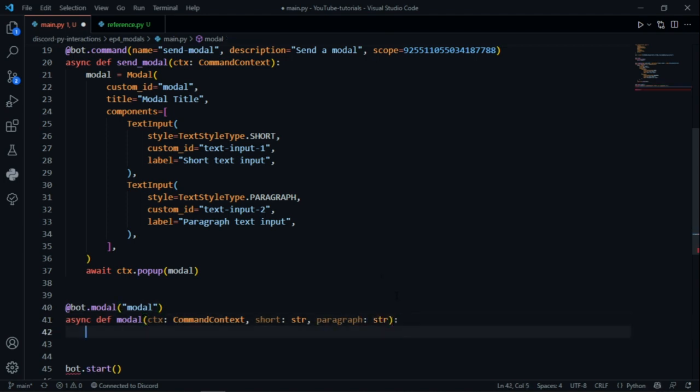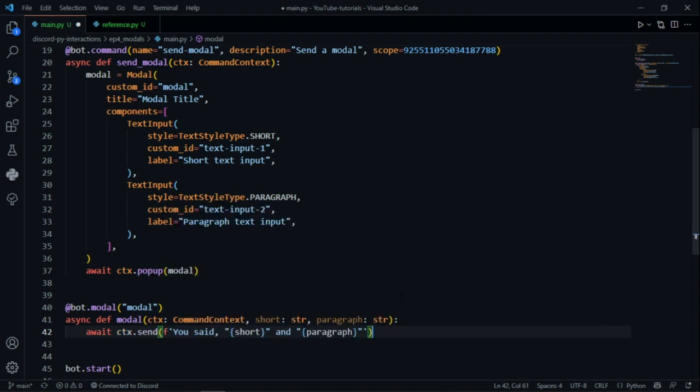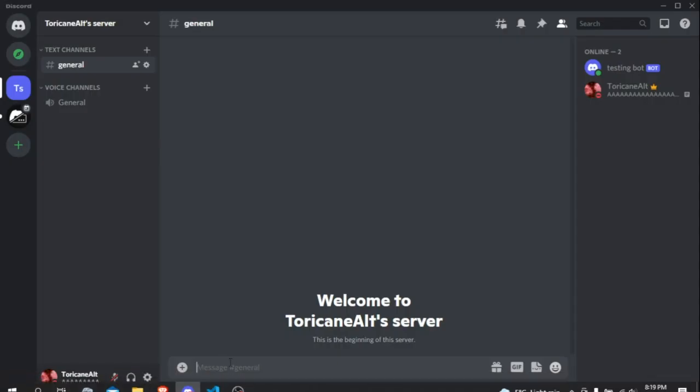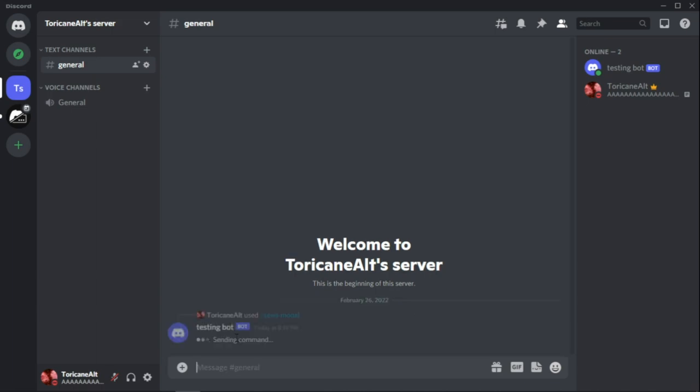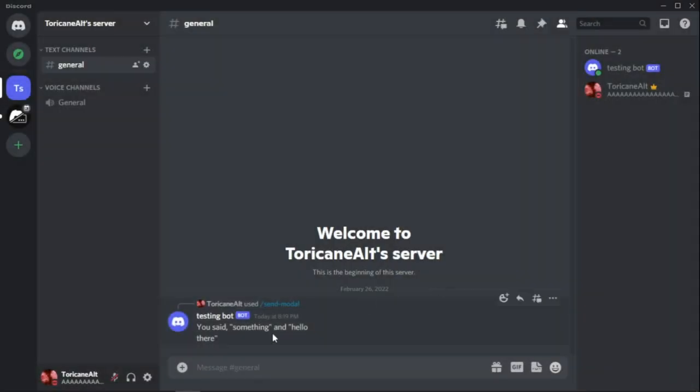And then inside of it, let's say I'll send the short and paragraph. And then once I run this, now we can properly use the send modal, and then we can submit this. And then here you go.